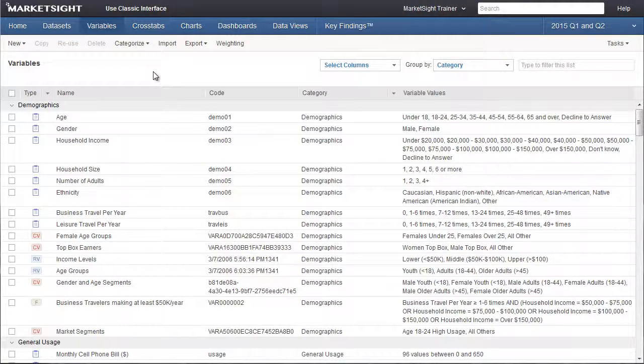In this training video, we'll show you how to create a filter in MarketSight. A filter is a setting or a variable that will limit the responses or records that appear in a crosstab, data view, chart, or dashboard.